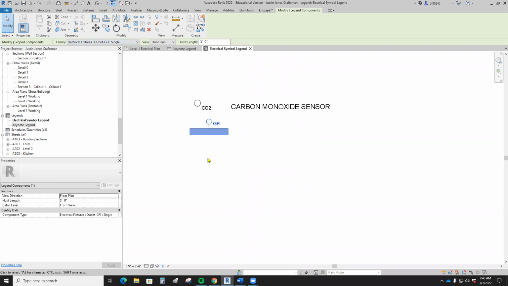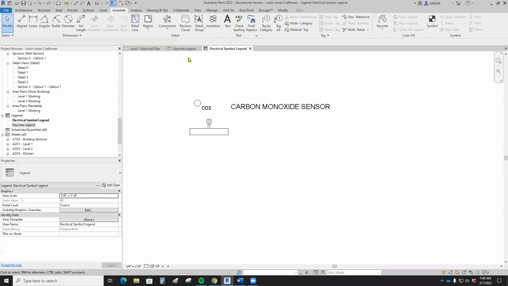There's our GFI. Oops, don't want to do it that way. I want to go component, legend component, and then do the GFI. Otherwise, it switched it. So see how they kind of line up? So it's kind of like that. So that's our ground fault circuit interrupter.